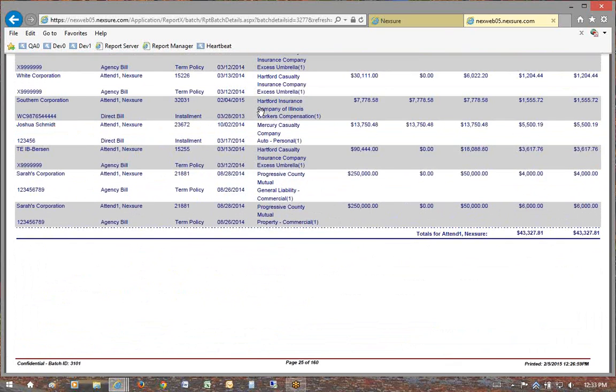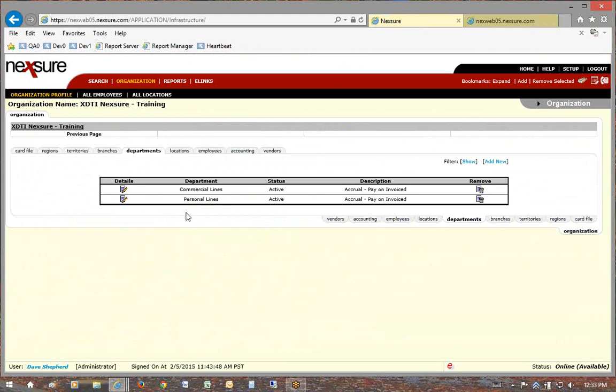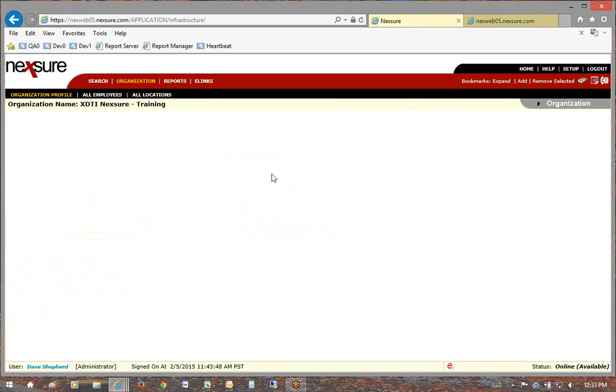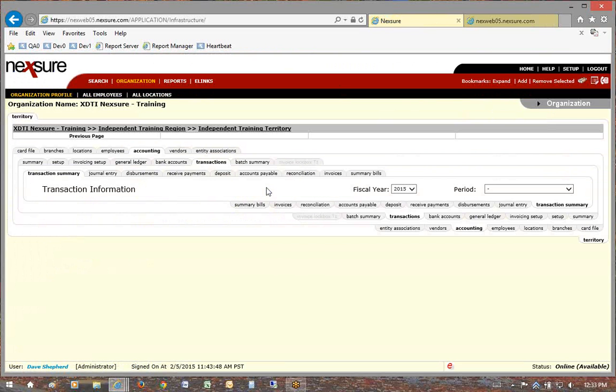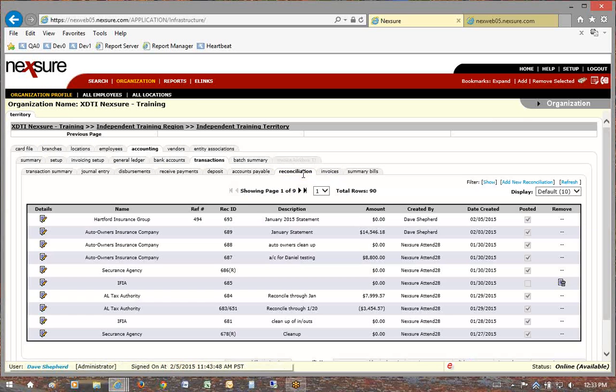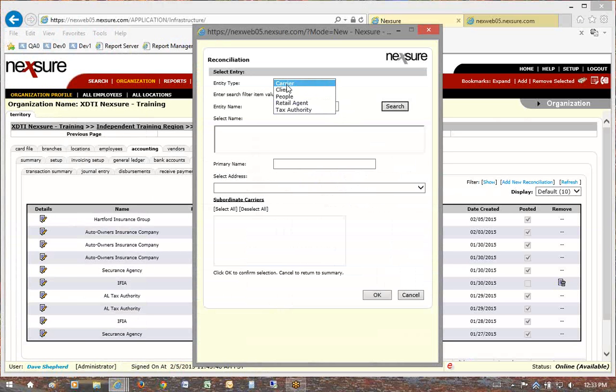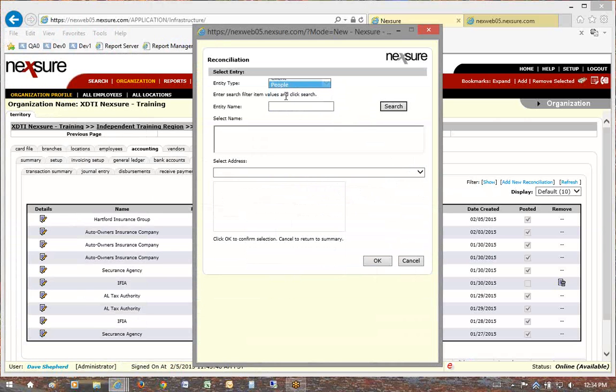Okay, so that's the report. Now let's go do the actual work. I'm going to click my accounting shortcut, and we've been using Teresa as a producer. So when it's time to pay Teresa, I want to do a reconciliation of the items I'm about to pay. So we use reconciliation for that. And when we add a new reconciliation, instead of choosing carrier or client or retail agent, we're going to choose people. You can type first name or last name. And there she is right there.